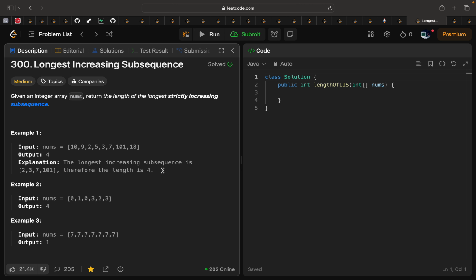Okay, so suppose we are at this number 10. Now we see this number, this is not greater than 10, this is also not greater, this is greater. So starting from 10 we have a subsequence of length 2, which is the longest increasing. Then we can start from 9. Okay, so that's how we need to find the longest increasing subsequence.